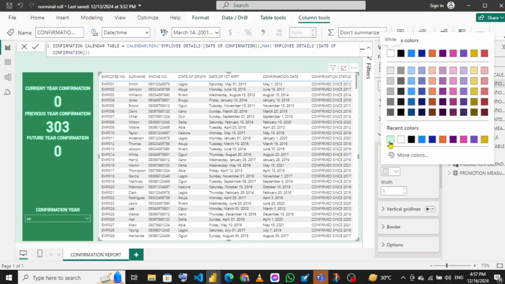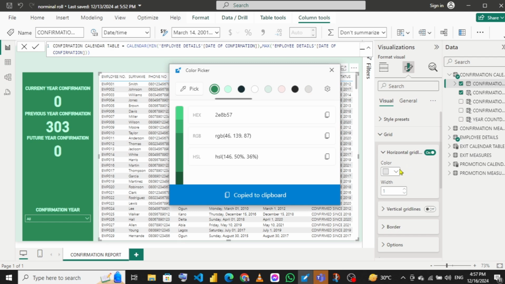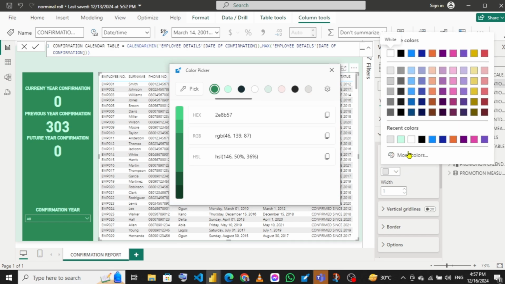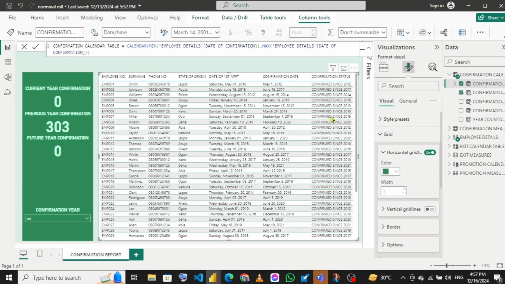Alright, so I don't have... Let me just pick this color. I'll do Windows Shift and C. I'll get that color and I'll click on my clip bar, the drop down, more colors. I'll do Ctrl V. So cancel this. So I have my grid line showing here.